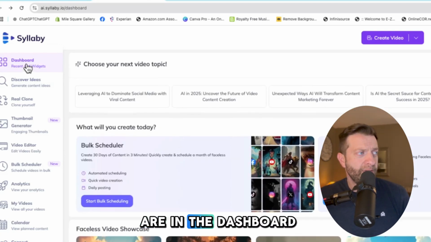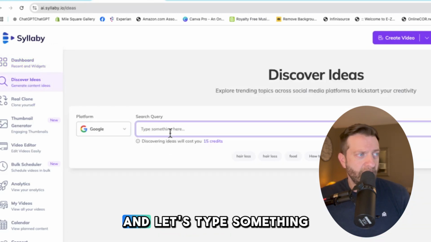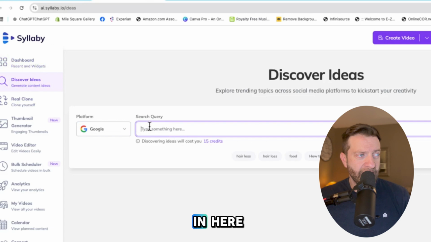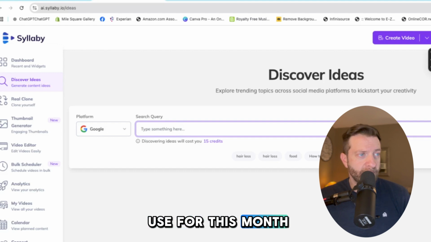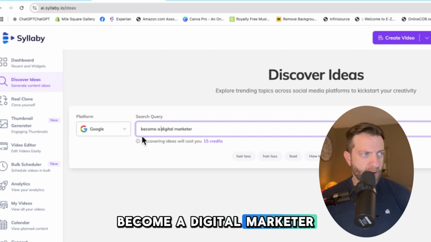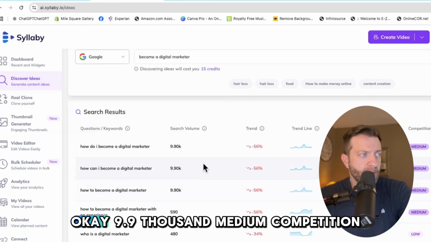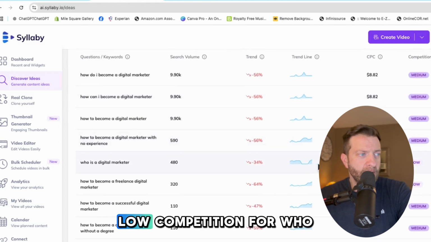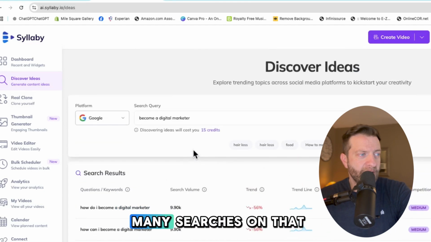Okay, so here we are in the dashboard, so let's go to discover ideas and type something in here. Now, each of these generations is going to cost me about 15 credits. Not a problem. I have 331 credits to use for this month. All right, so let's assume someone wants to become a digital marketer. Become a digital marketer, okay? Discover ideas. Okay, 9.9 thousand. Medium competition, okay. Low competition for how to become a freelance digital marketer. Yeah, there aren't that many searches on that.